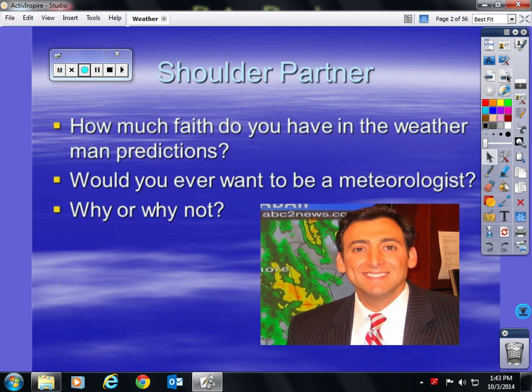Alright, so how much faith do you have in the weatherman or weatherwoman's predictions? A lot of times we make fun of a meteorologist because they end up being wrong in their predictions, but after you learn about what really goes into it, you'll see that it's impossible to really predict the weather. The fact that they have an accuracy within about 3 days is pretty awesome.